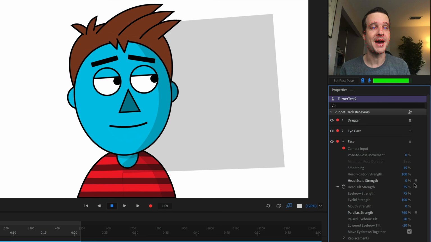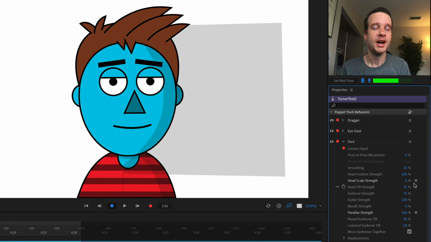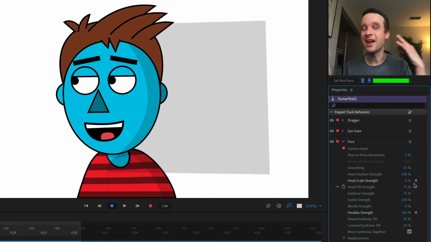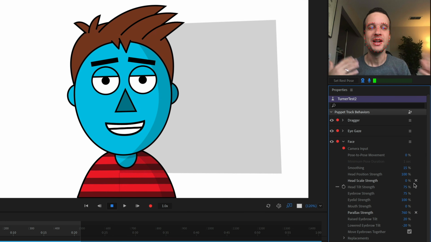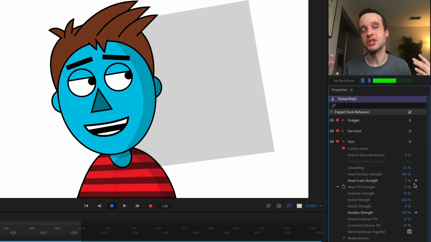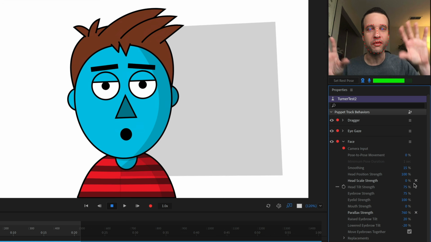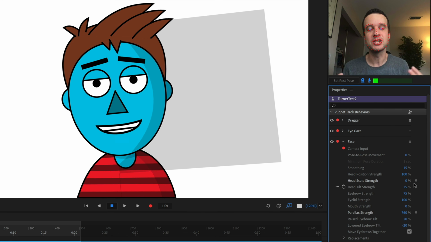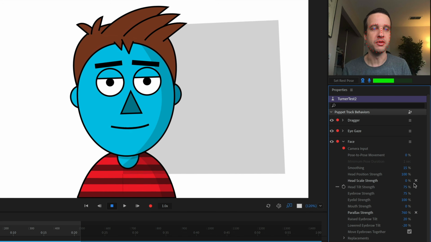So this is just something automatic that you can do with any puppet. But the problem is it's going to feel very floaty and tacked on right now because the hair, the ears, the shadow, nothing else is moving at the same time. And so it's just going to feel like this is all floating over top of static artwork in the background. So to really sell the effect, we have to have all these different parts moving as well.